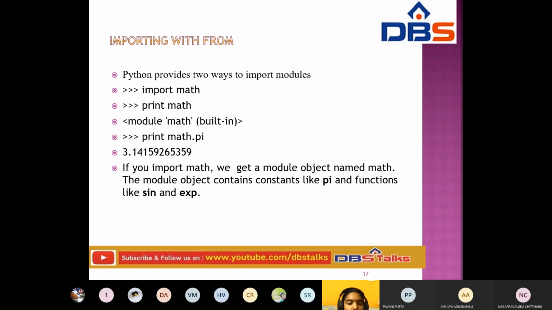Here, math is the module name. You have to give the import syntax, and after that we give the module name. Likewise, here we get the module math. This is the output for this program.